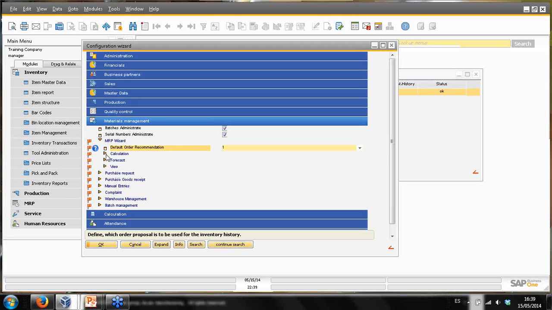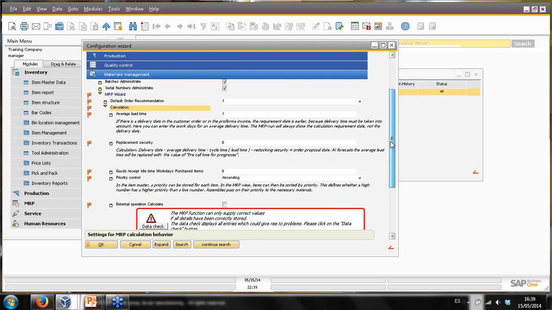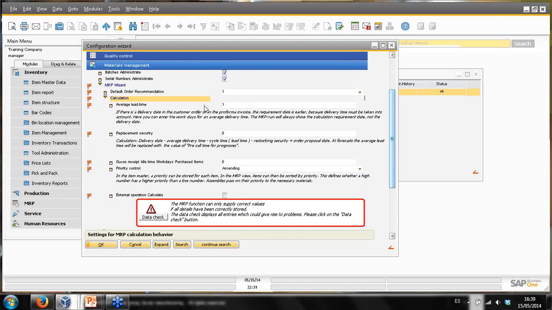So if I click here in the calculation, some values appear, for example, average lead time. In this one I have 1 day. This value is affecting the delivery date of the customers in the MRP, but not only in the MRP, also in the work order. So I will give you an example. If you create a sales order in Business One for one item and the delivery date is the 30th of the month, so the last day of the month.